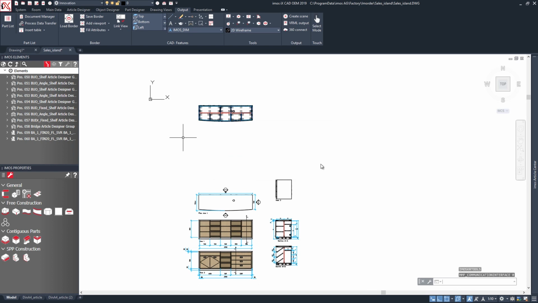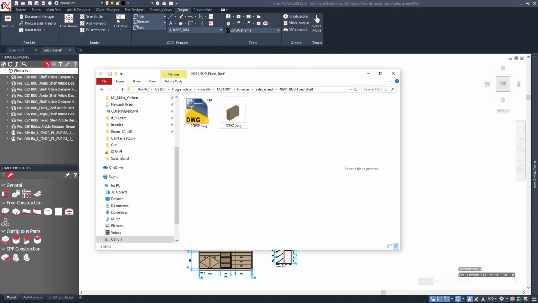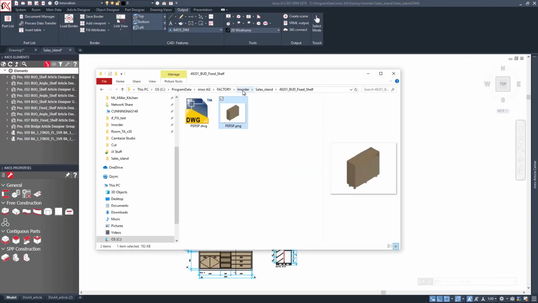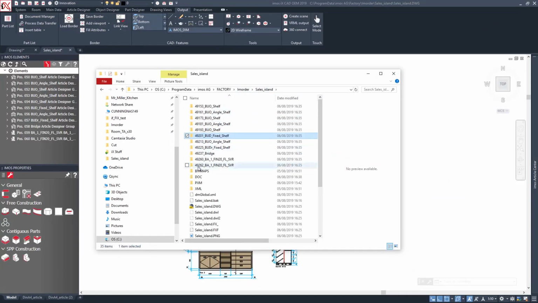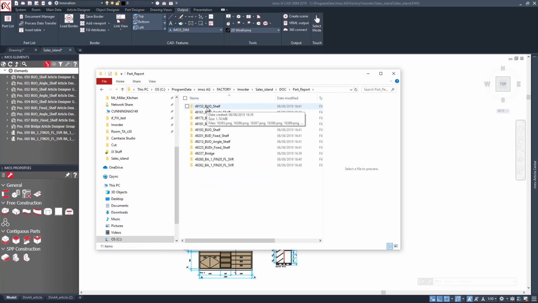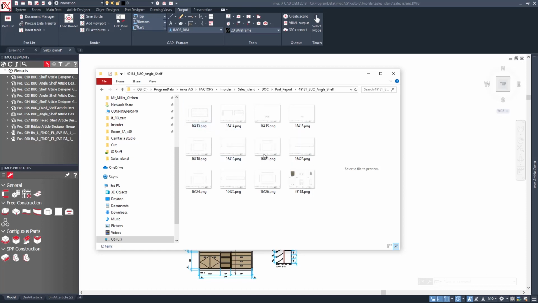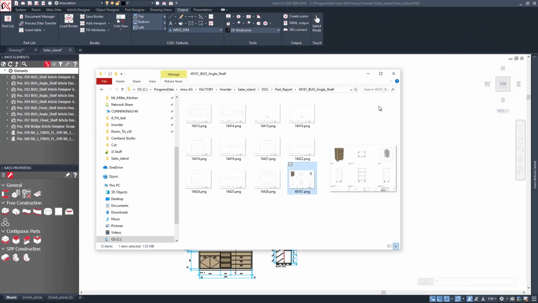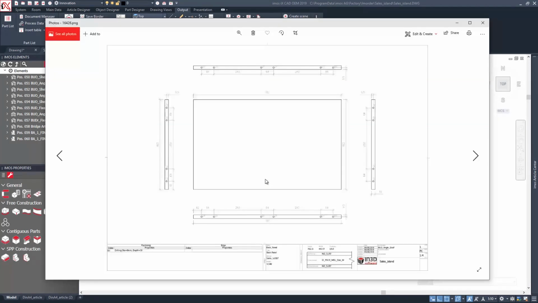With Document Manager now complete, I can now look at the information. Here is the image that was previously created in Document Manager. If I go back to the order folder within Documents, here is the part report that's automatically been created. And within here, I can then look at any particular product, for example, this angled shelf unit, and you'll see an overall technical drawing has been created for the individual product, as well as a part drawing.